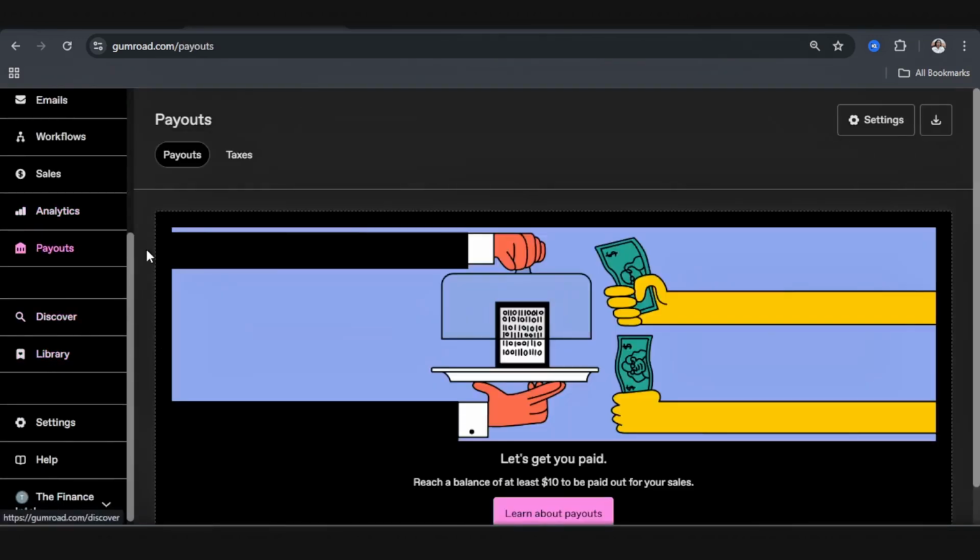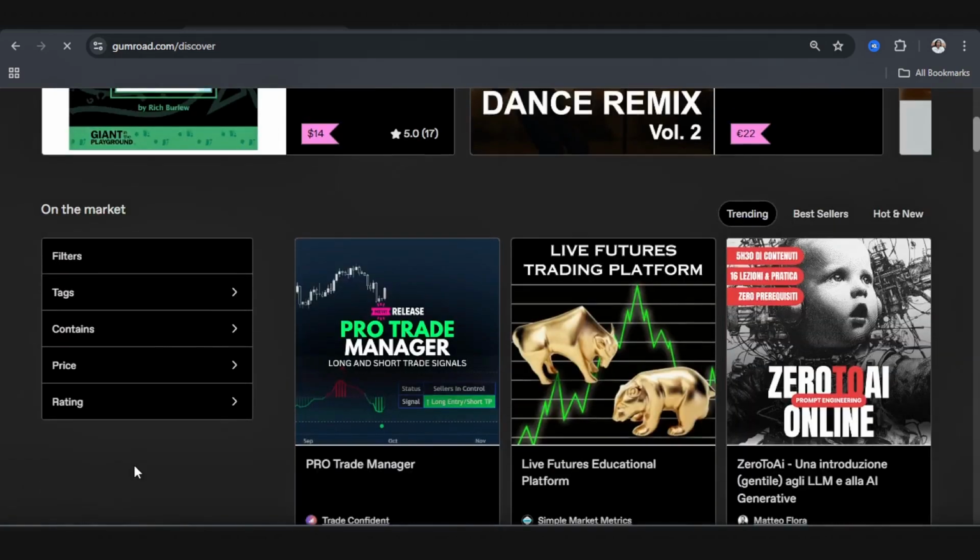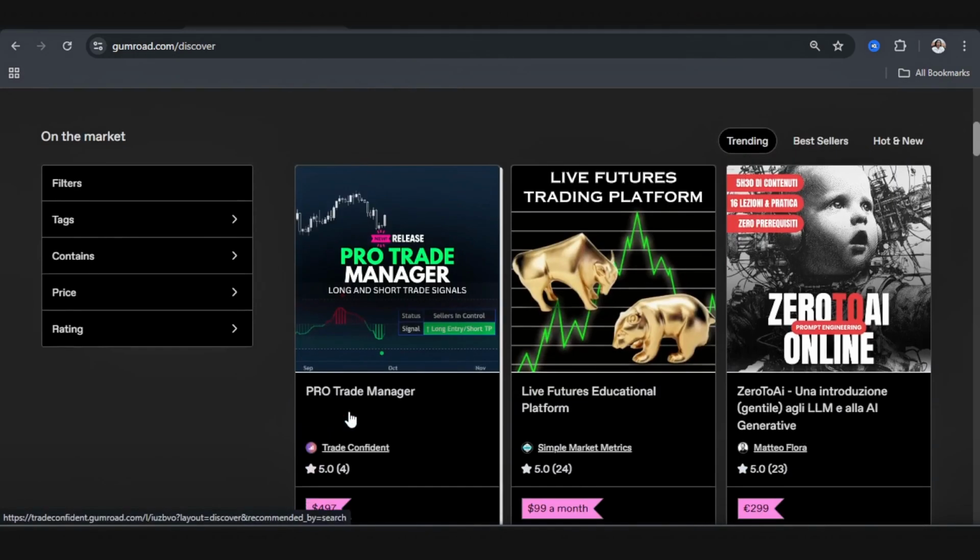For the payouts, this is where you can actually get paid. So once your balance reaches $10, then you're going to start getting paid, and this is where you're going to see all of your payouts. This is the discover here, where you get to discover Gumroad digital products, and you can also discover other digital products here. So this is the Gumroad discover, where people can actually also come here and find your digital products.